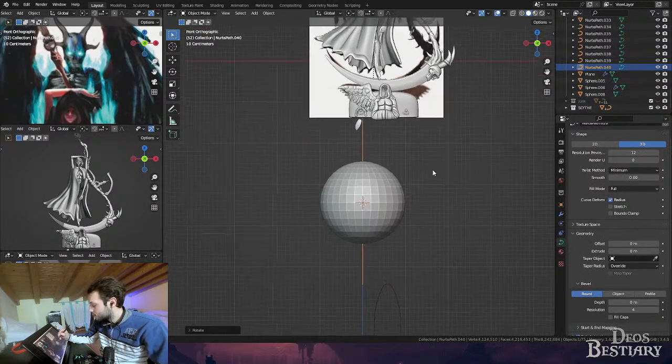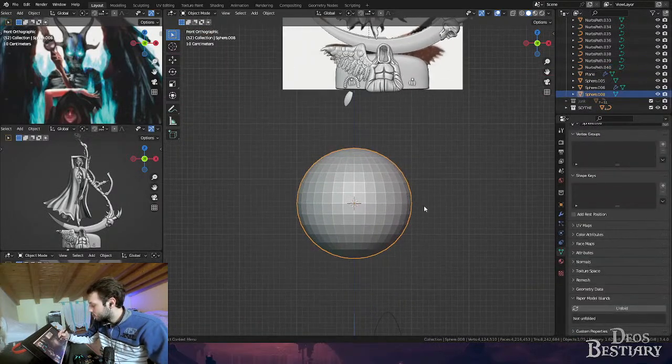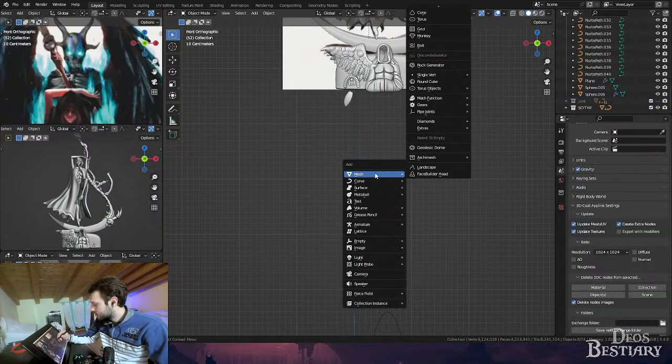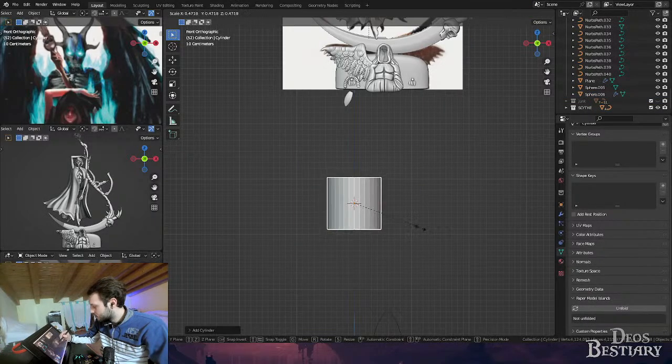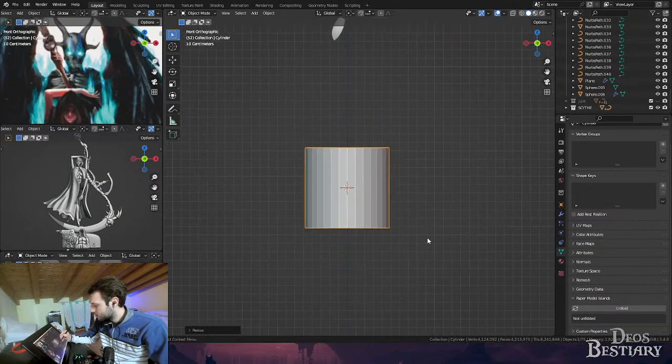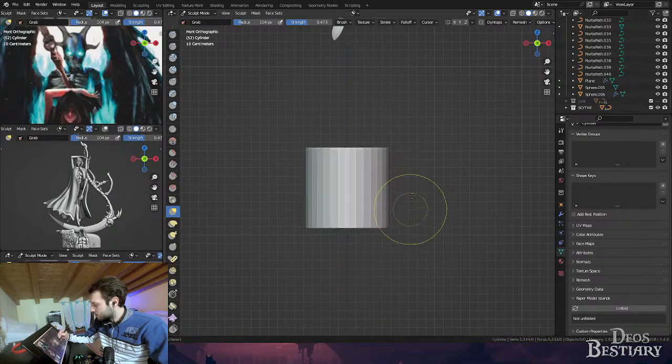Okay, I want to make it look this one. Maybe I think it's better a cylinder than a sphere. Wait, let's add a cylinder. I'm gonna remesh it.